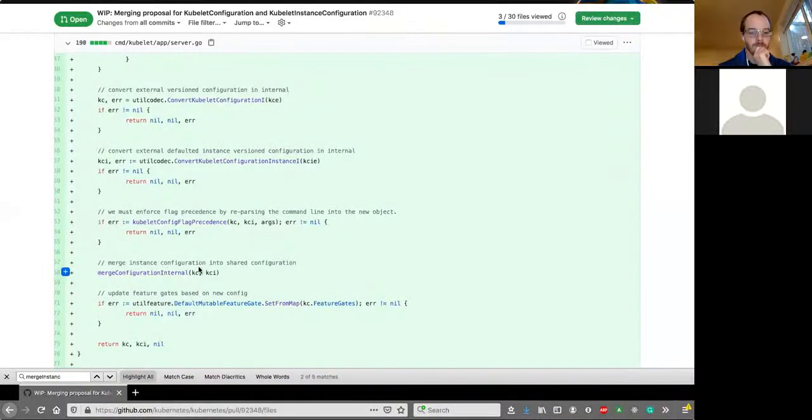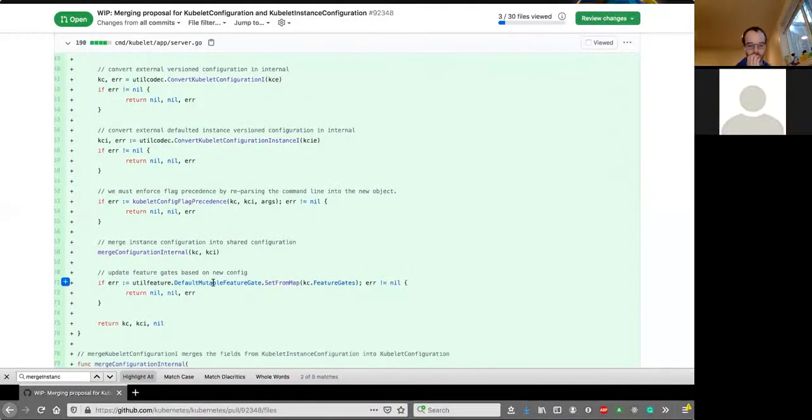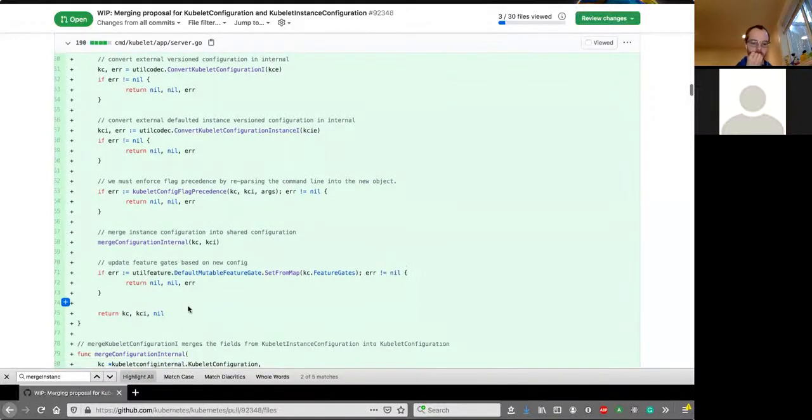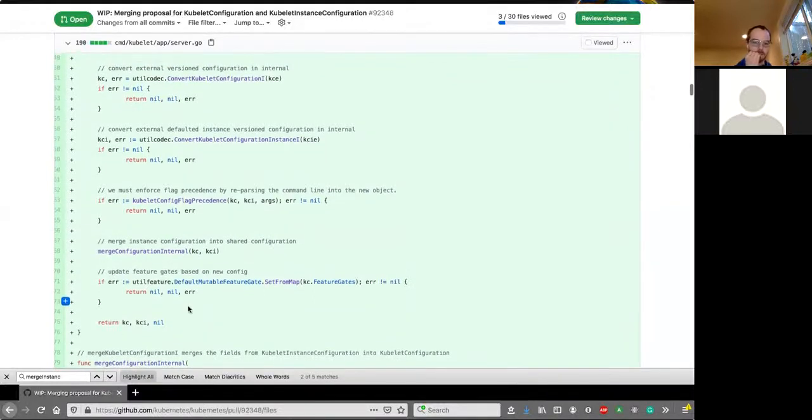Got it. Because we're merging the instance configuration into the shared, so they have the same values, and then apply the feature gates. The feature gates, yeah. Okay, then you return and life goes on. I think that looks pretty good.